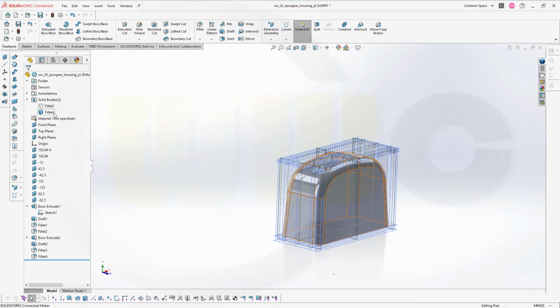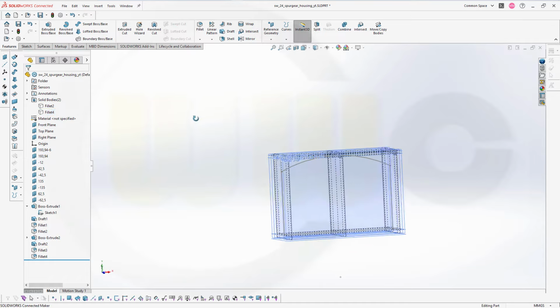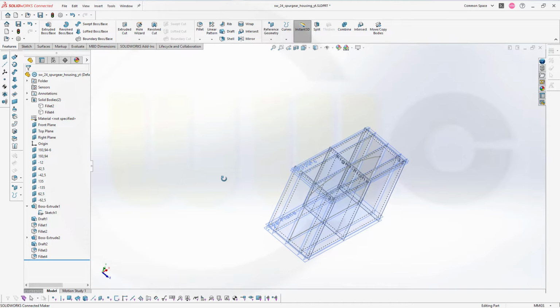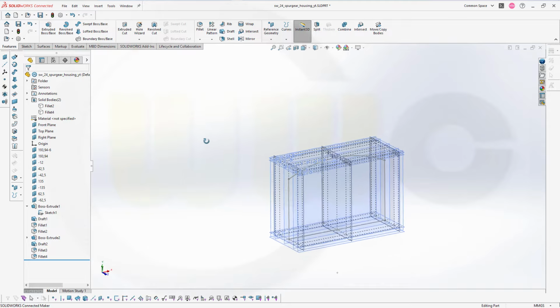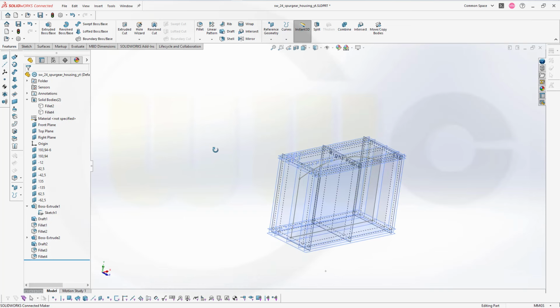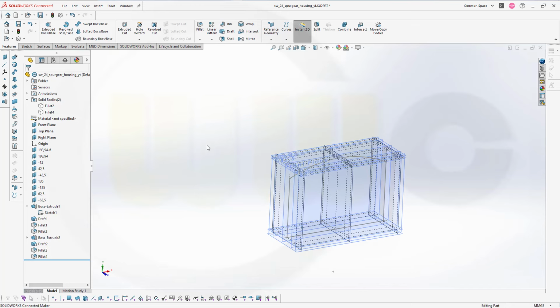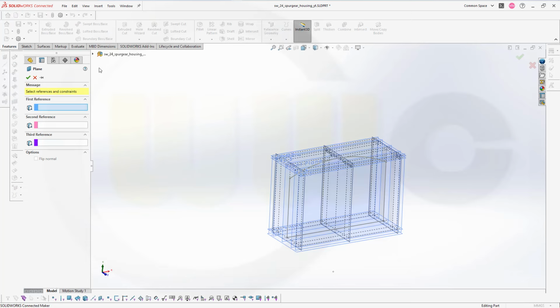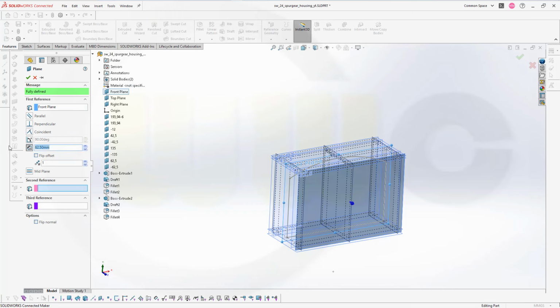So maybe hide that second body, at least for the moment. And maybe hide some of those planes or not. I will need two more planes. Yes, and that distance should be 72.5. So again, go for the plane distance from the front plane, that one, and this should be 72.5.